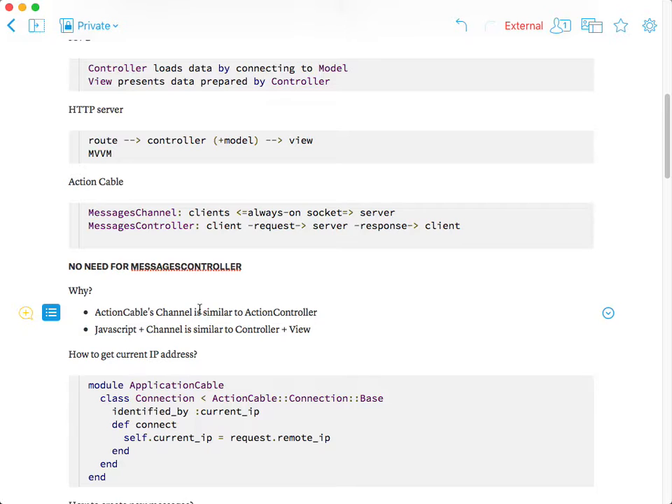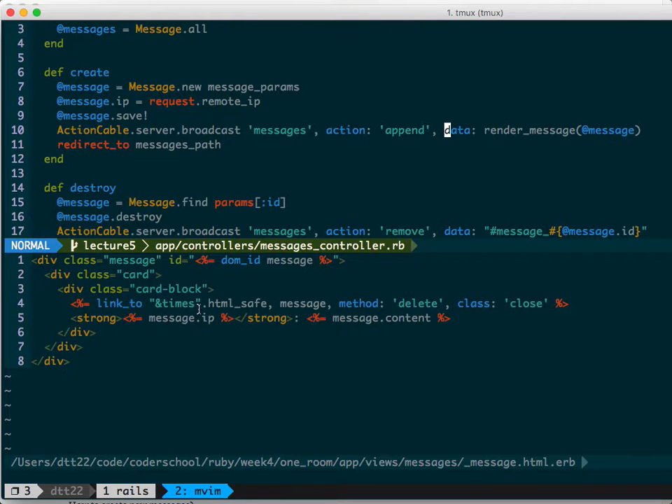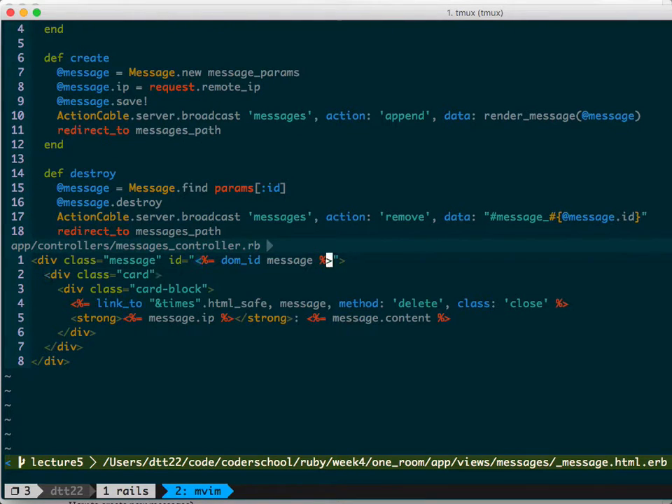Let's see if that's possible. First, did we understand this code, why it updates? It's clear now, right? This is how you submit the form. You can make this more responsive by making an AJAX request here. It just updates, doesn't matter.